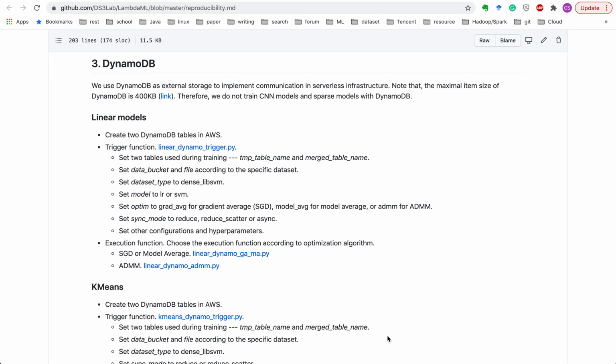DynamoDB is another external storage we use to implement communication in serverless environments. DynamoDB is a NoSQL key-value data store in Amazon AWS. The advantage of DynamoDB over Elasticsearch is that DynamoDB does not incur startup time, but Elasticsearch does.